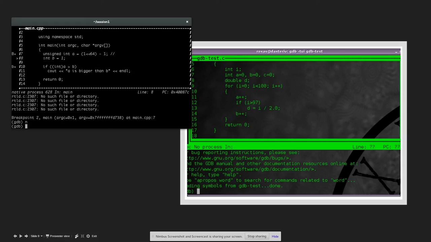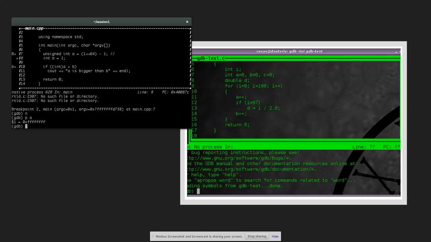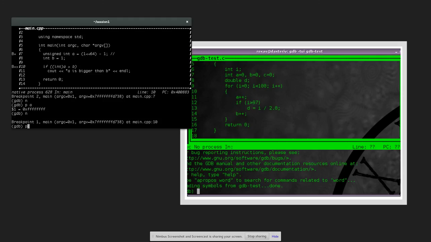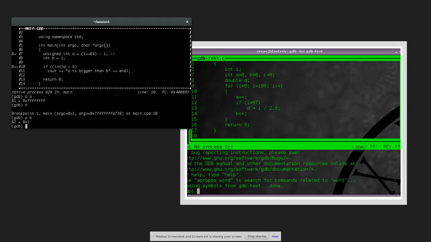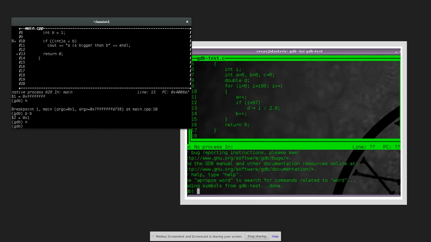And next, so now we are here, and then yeah, we can inspect what we have. So A is actually the bits are flipped. It means that if it's unsigned, it's the largest number it can represent. And then B is actually 1. Yeah, that's the fun part about this integer overflow. And then we go through the condition.